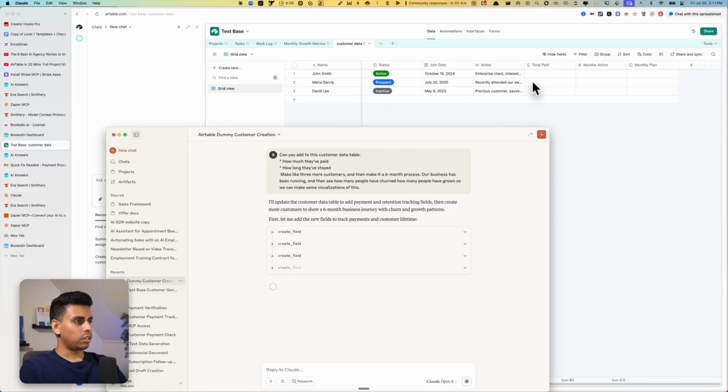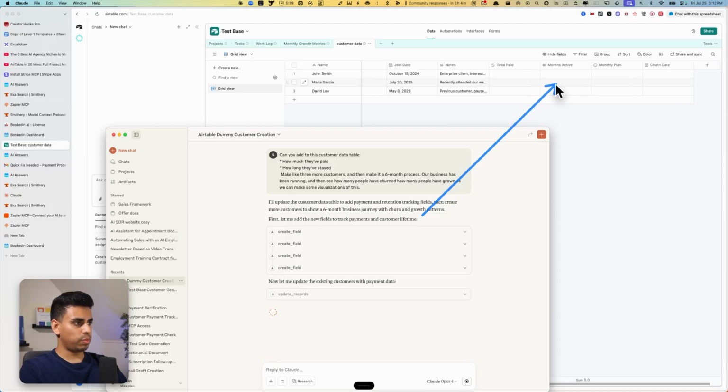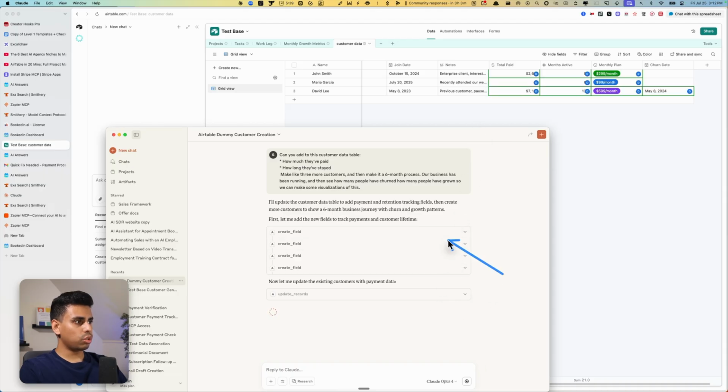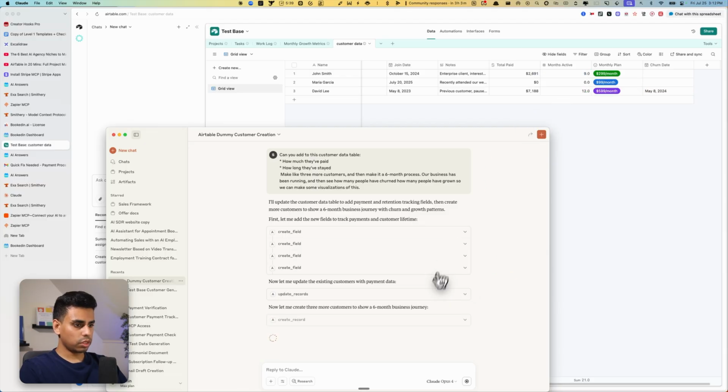So actually right now, because we asked this, did you notice that these total paid, months active fields have literally just been populated? So now it created those fields, and now we can see in real time it's updating these records, right? So these records are being updated, and let's say something does happen, rather than us having to do it, we can just tell Cursor to make these updates.